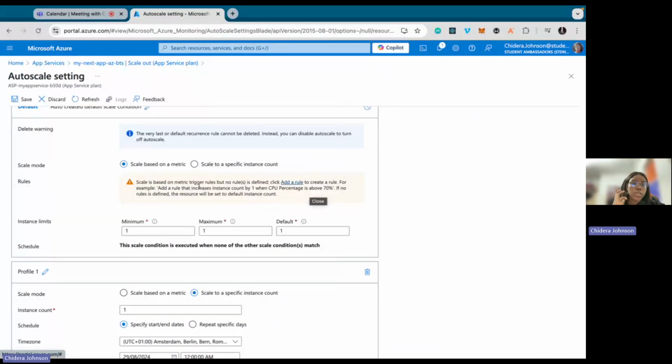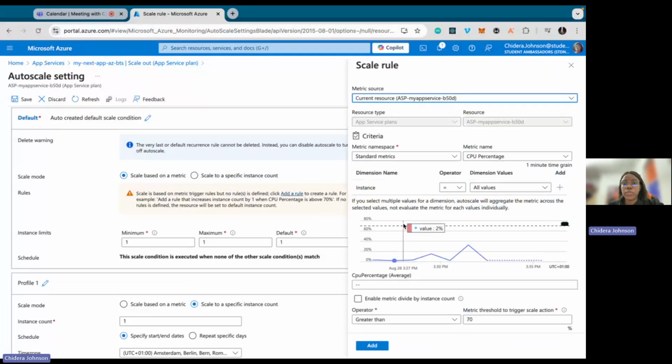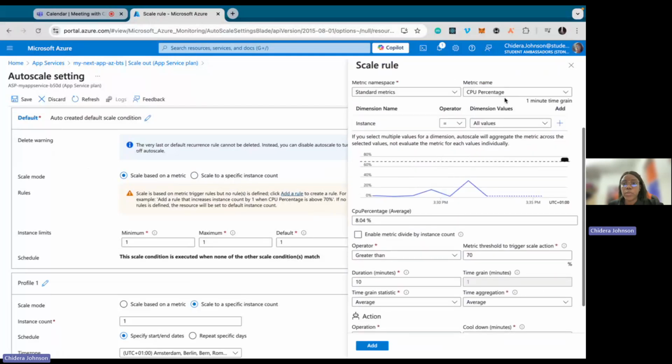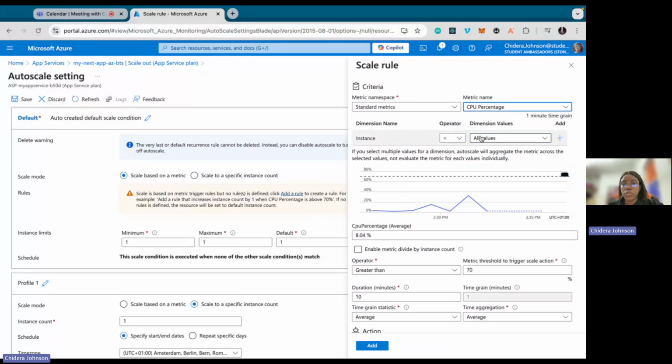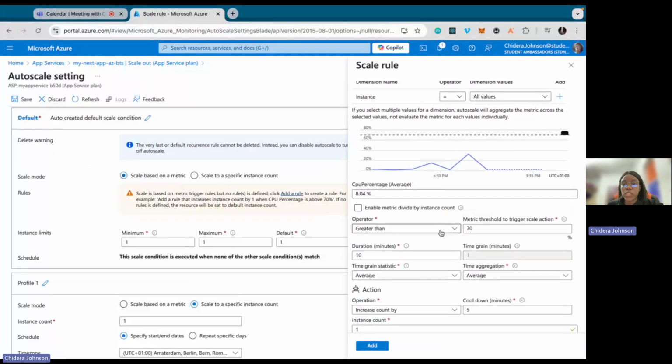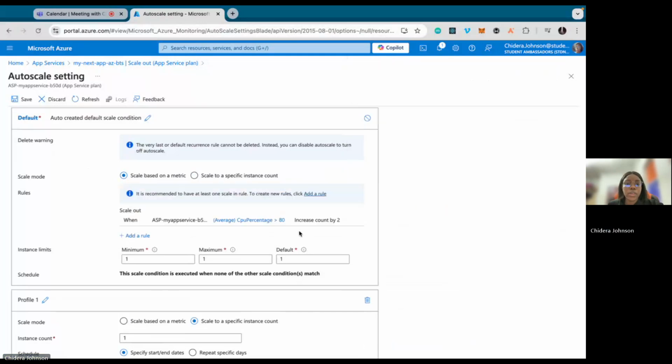With auto scale settings, we can scale our application based on a metric or a specific instance count. So I want to scale based on metric for the default. Let's add a rule. So I'm using CPU percentage. You can use any of these, but I want to use CPU percentage. So if my CPU percentage is greater than 80%, for a duration of 10 minutes, I want to increase my count by, let's say, 2. I can add, and now it's here.